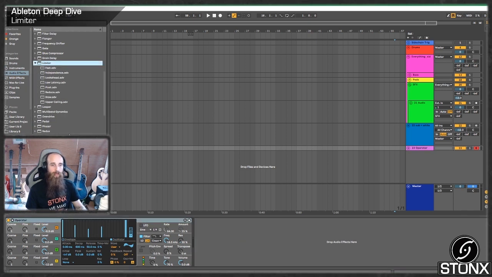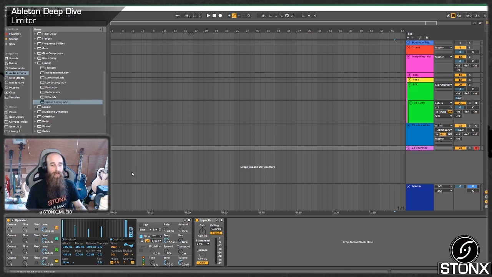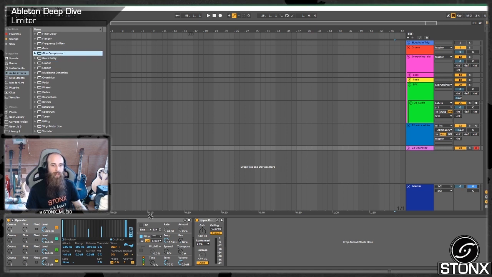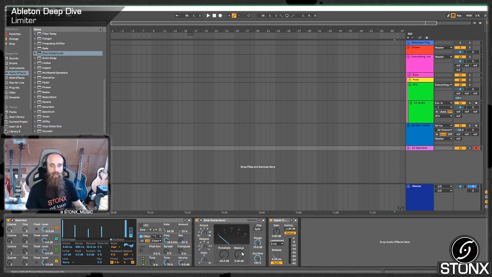Let's grab our limiter, let's go to upper ceiling, and we'll set that to -1.5. And now we don't have to worry about blowing our ears up with any of the crazy stuff we're going to do. So let's grab a glue compressor, threshold down, makeup up, soft clip, and we'll go. If I turn this off, not really too much at the moment, that's cool.